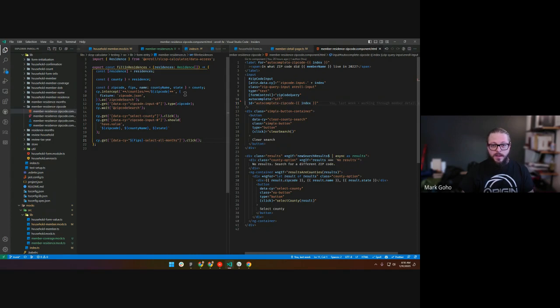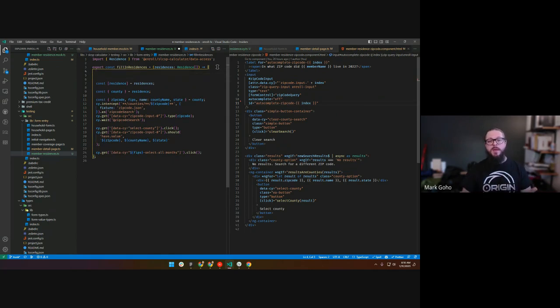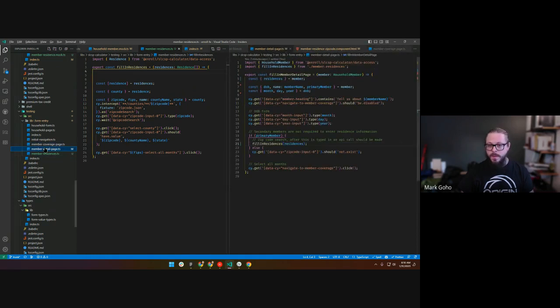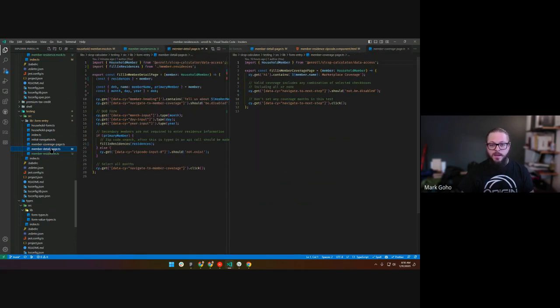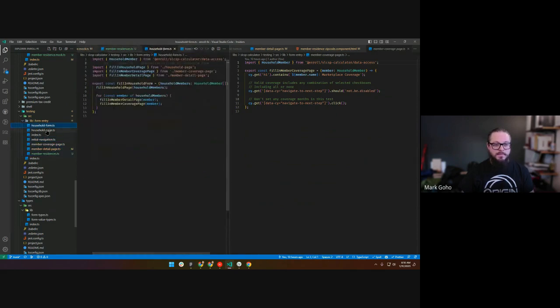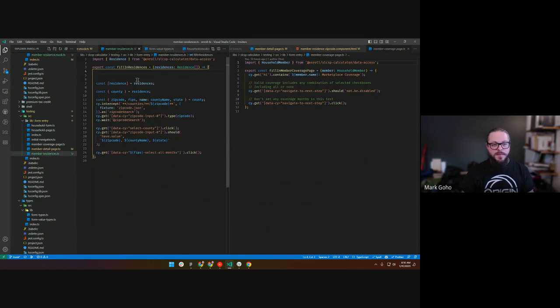All right. So the first thing is we definitely want to do some sort of looping over the residences, right? We did this with the member. Where did we do this? Coverage, detail, residences, somewhere. Here we go. So on the household page, we kind of looped over the members and we grabbed the index and the member and we did that. So we're going to do something very similar, and I'm just going to copy and paste some code.